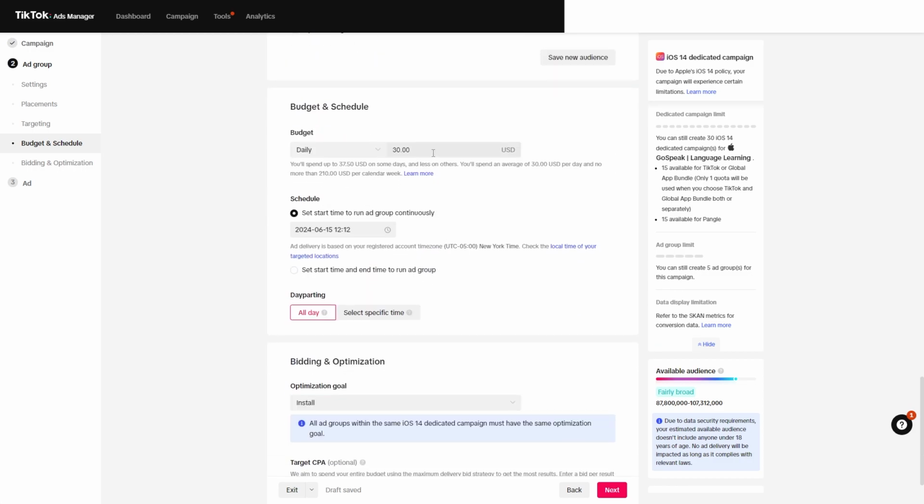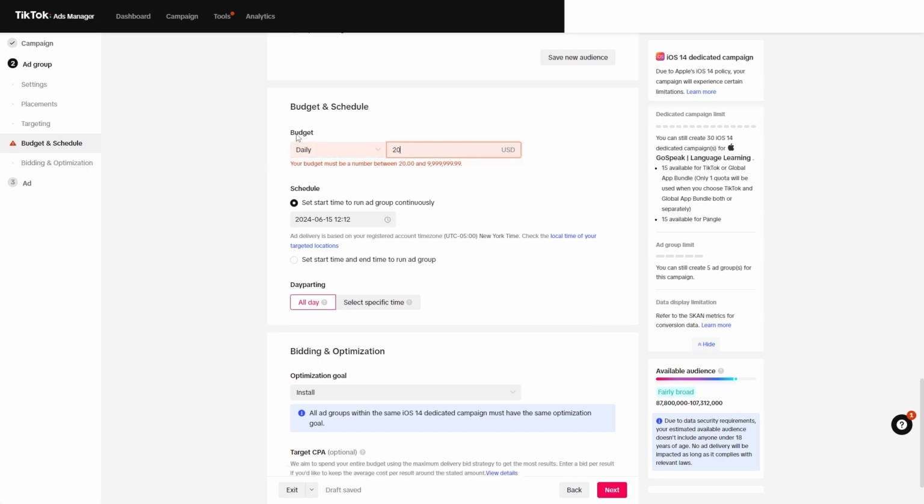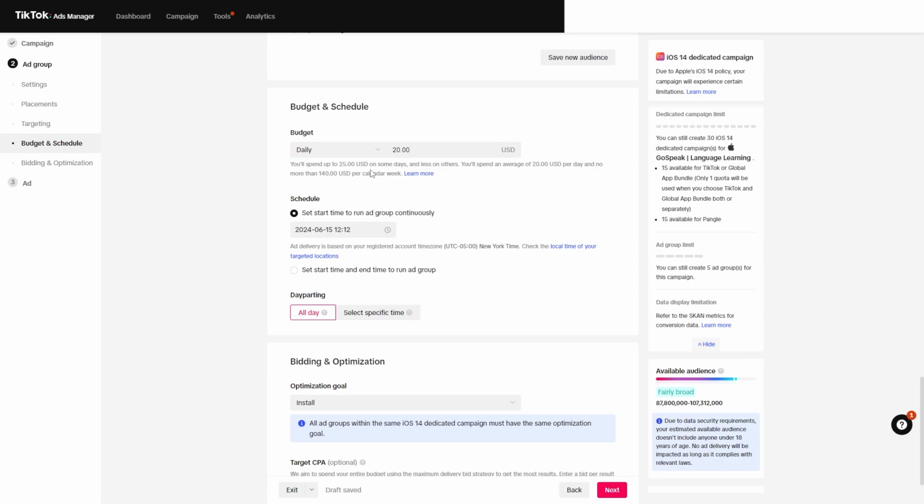Now, because this is a low budget strategy, you want to go ahead and go to $20 per day, which is the lowest, $25 per day, which is the lowest you can spend on TikTok. I could have sworn it was 20 at one point. So for budget, you want to change this number to $20. Originally, that may start you off at 30 or 35, but you want to switch it to 20. That is the lowest amount you can spend on an ad group at a daily budget.